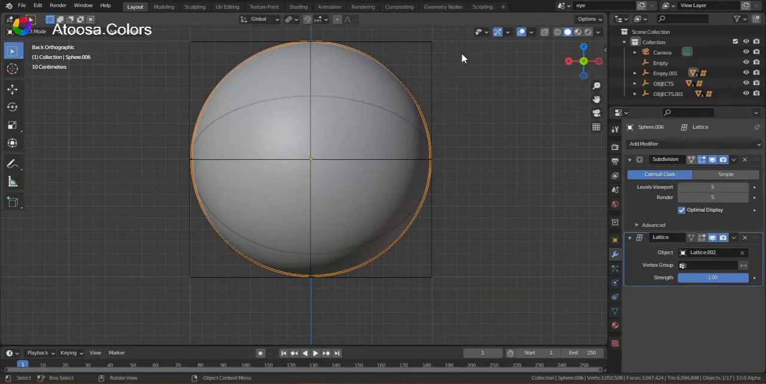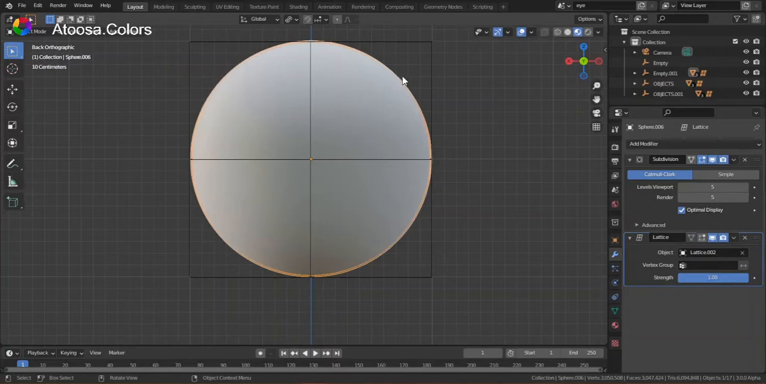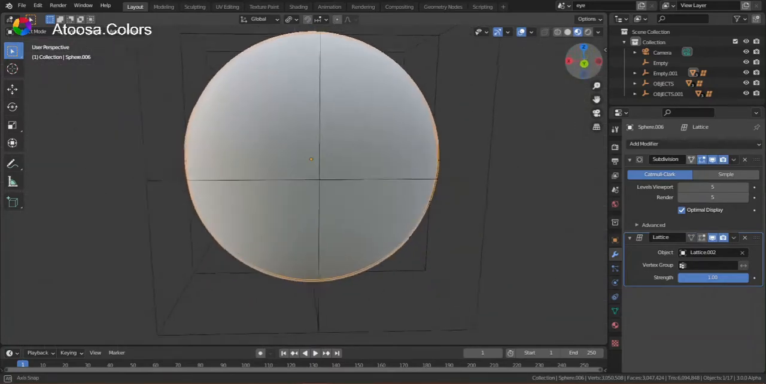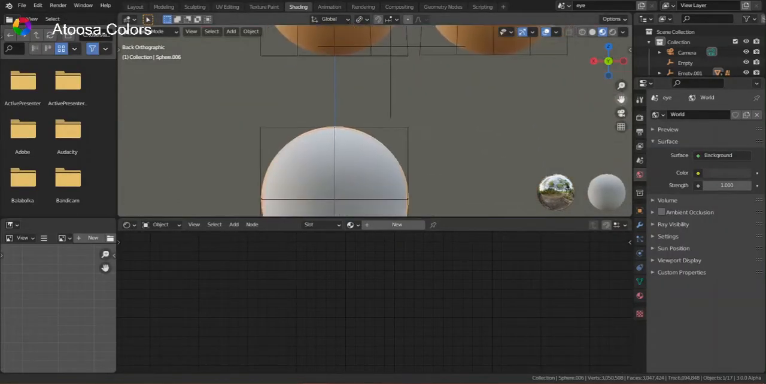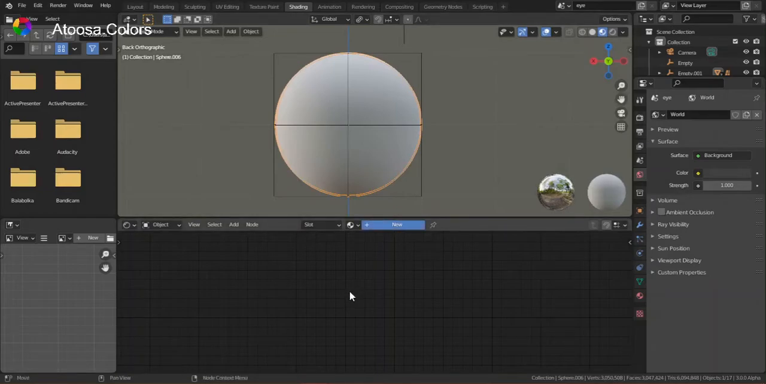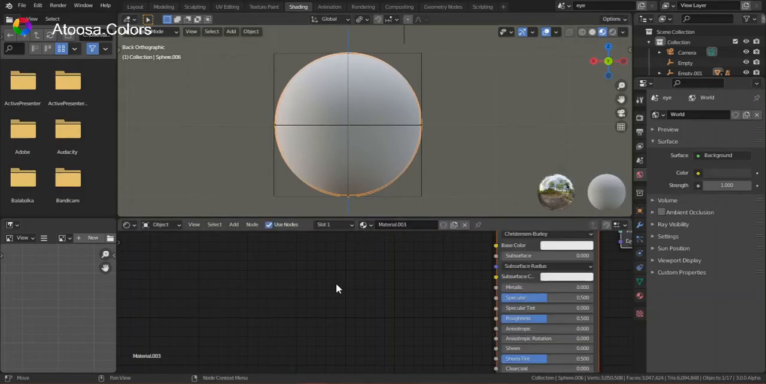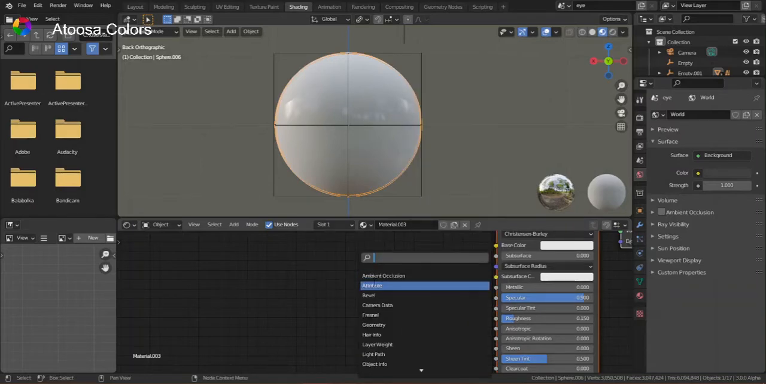Now let's give it a material. Go to shading. Add a new material to this eye. Bring your roughness to 0.15, and bring the specular up to 0.9. Around 0.9 is good.